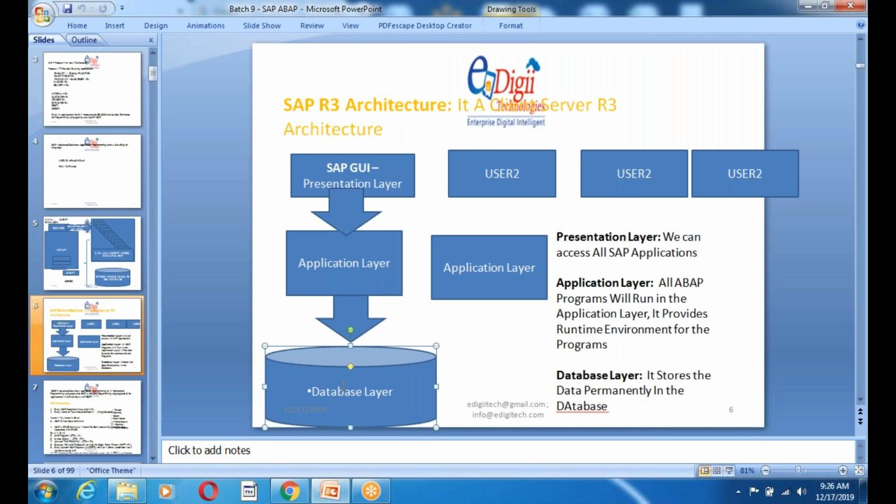And we have domain and data element. Domain provides the technical characteristics of a field, and data element provides the field description of a field. At the data element level, we can maintain the documentation, and we can maintain a lot of things in data elements. We have not yet covered that, we will explain that later.